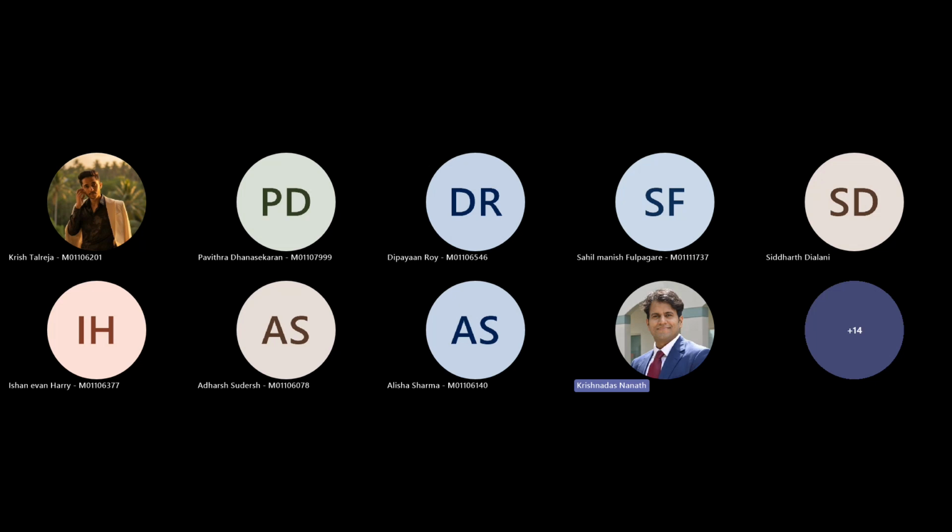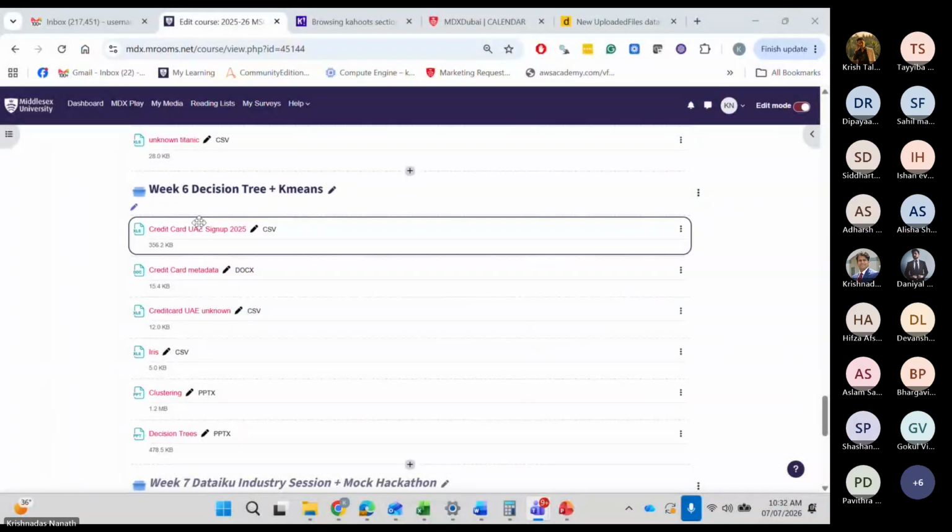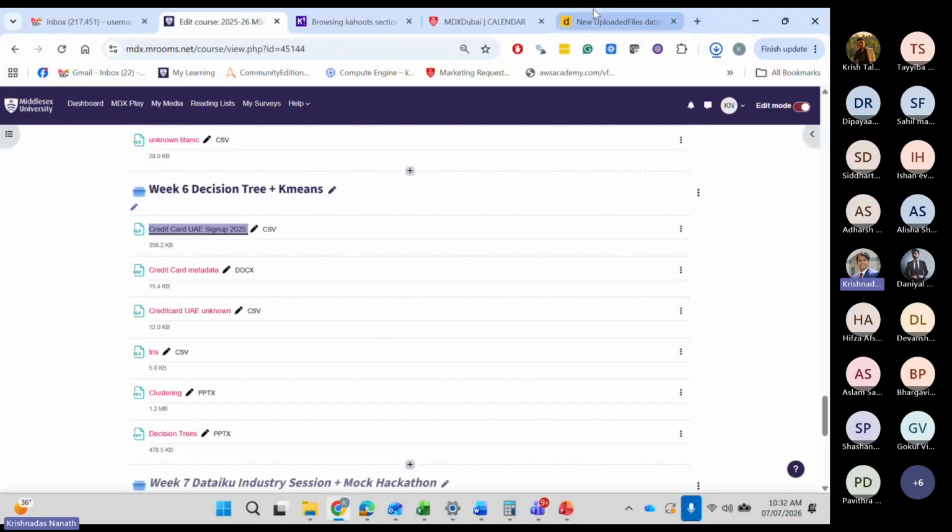So let's make a new project, and let's import our data. Just a reminder, the data set is credit card UAE sign up. That's your data that you're working on.